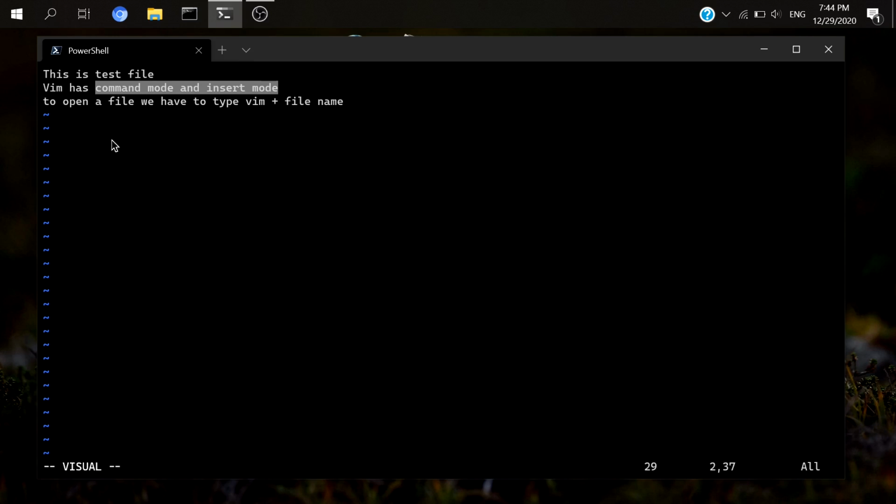So I'll just select this line, command mode and insert mode, and to copy it you press Y, and that will copy it. And now I'll go to the next line, and to paste it I'll just press P. So that will paste that, and now you can see that it works.